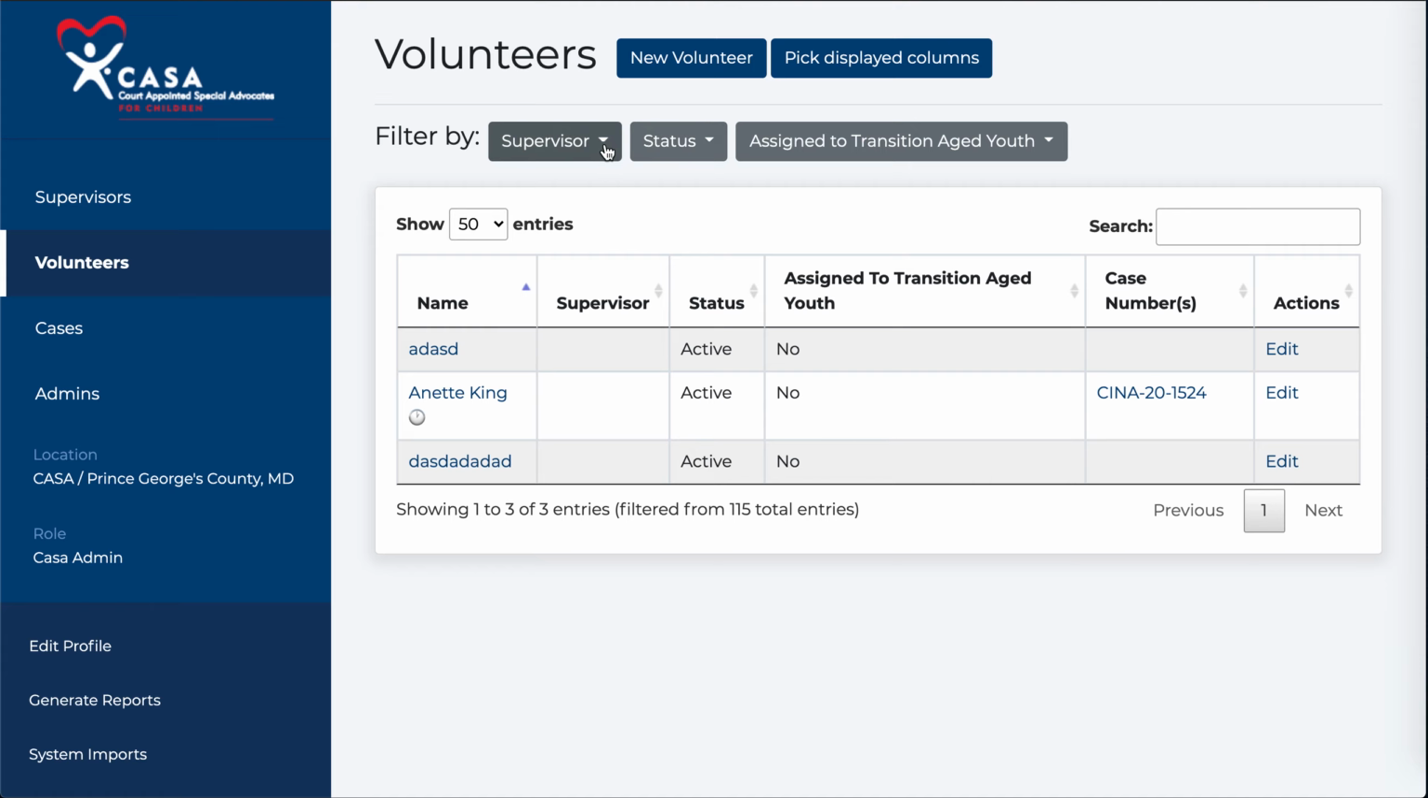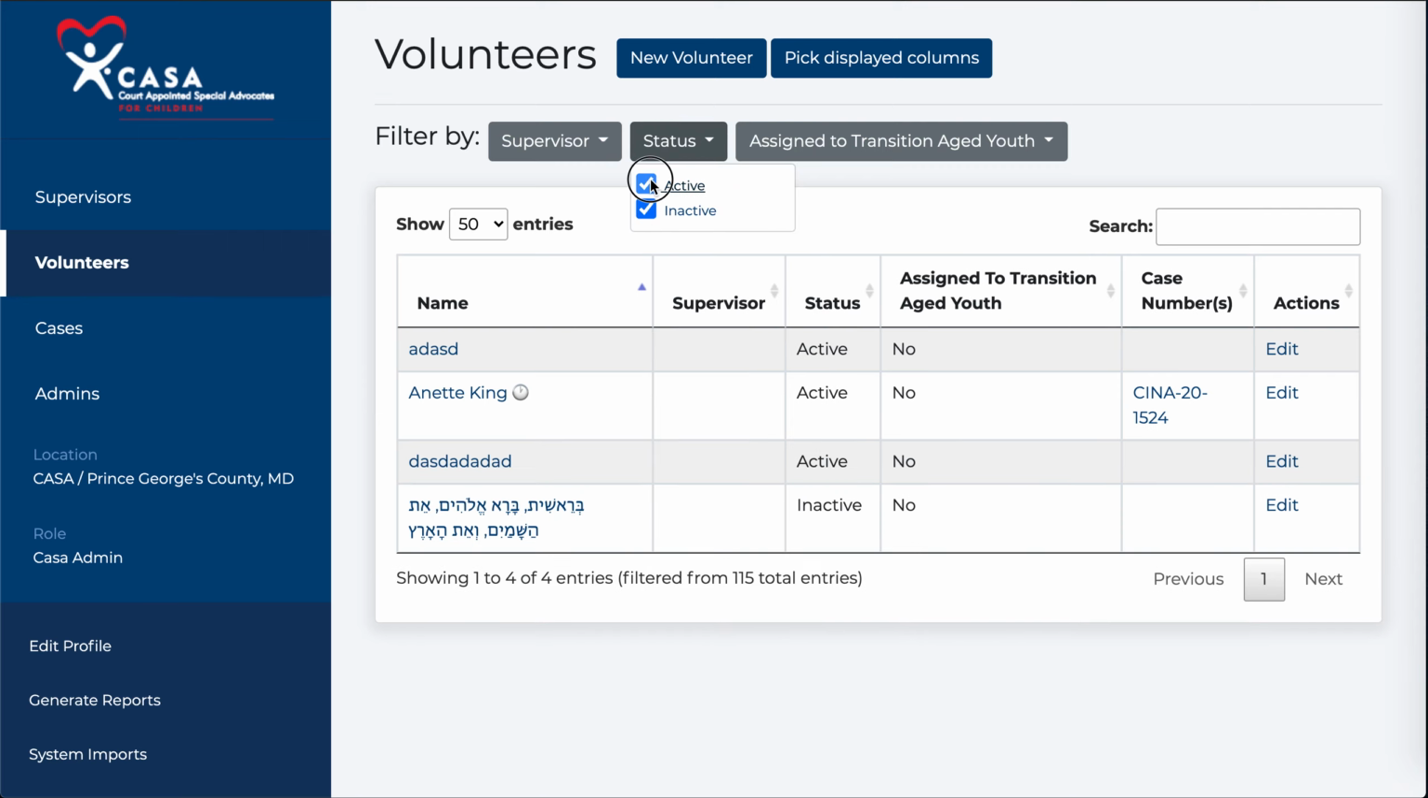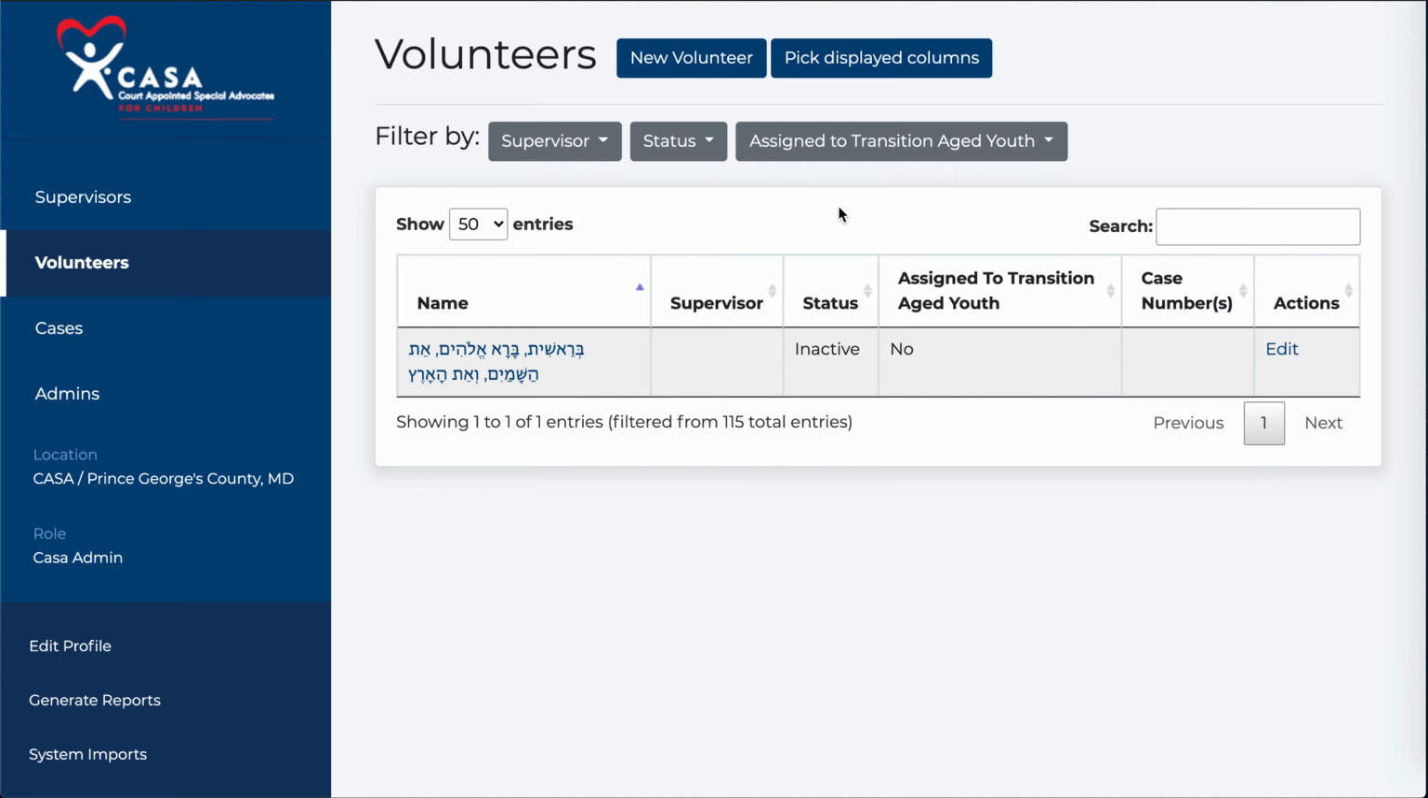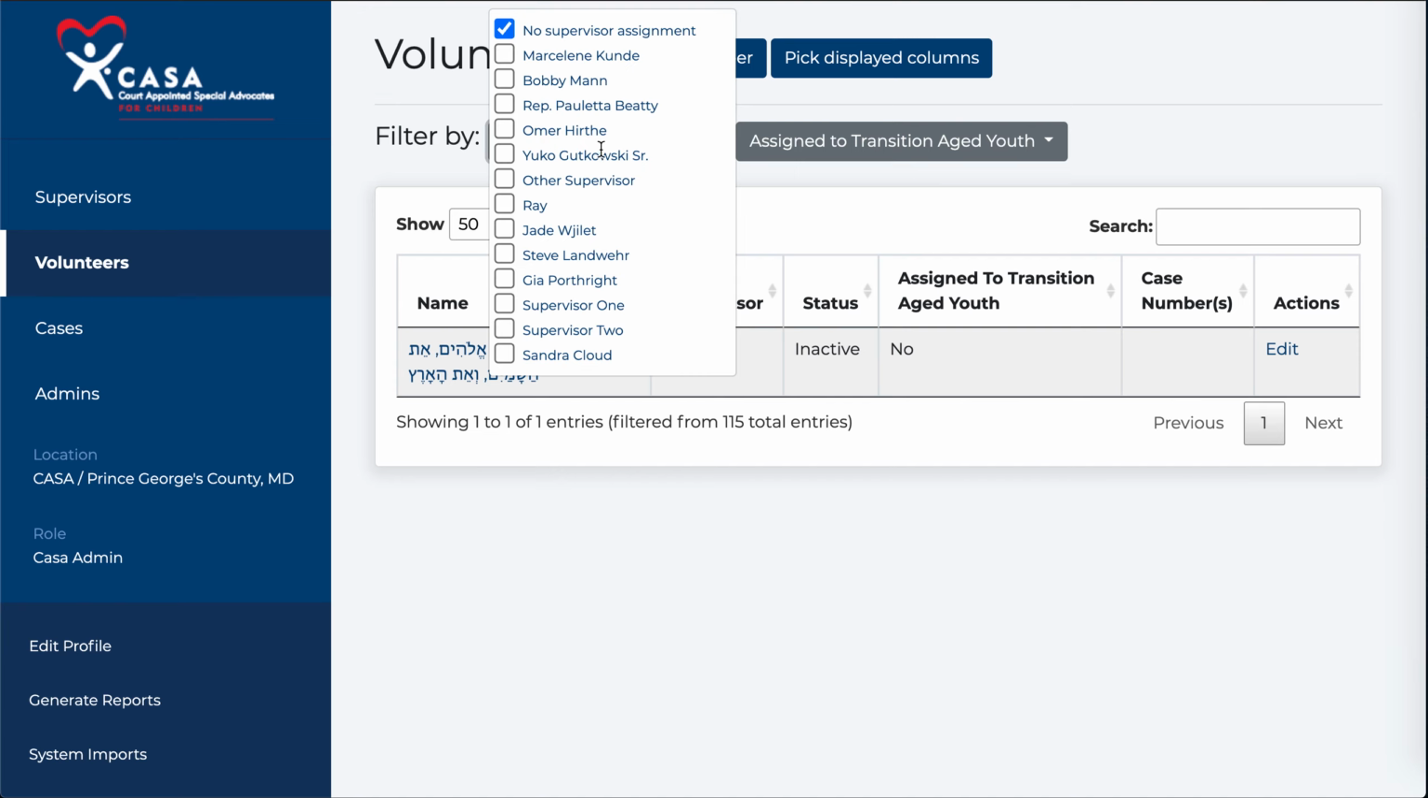Now, if I wanted to switch this and see volunteers in the system who are without a supervisor assignment but inactive, I would do that by clicking status and then selecting inactive. And I can see that there is 1 volunteer in the system who doesn't have a supervisor and is inactive. And I can play with any combination of those filters any way I'd like to.